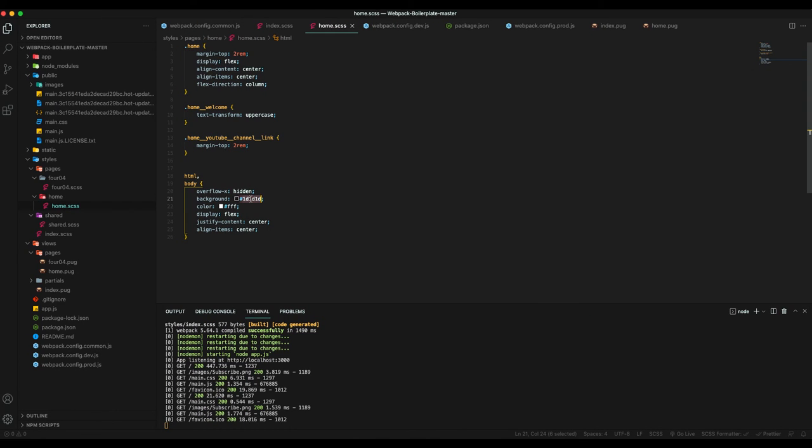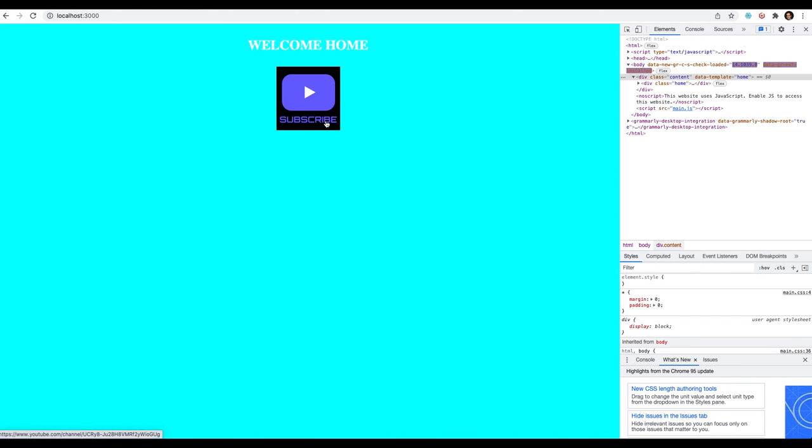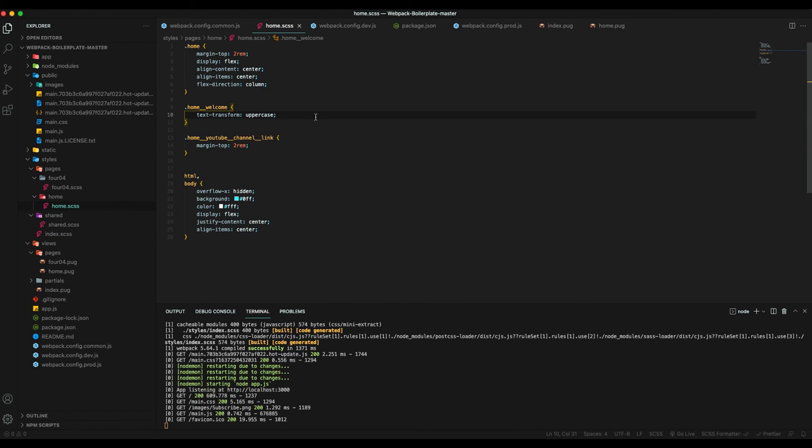So if I change it to, for example, 0ff and save it again, you're going to see that it is overwritten, because the home SCSS file is after the shared, and it's going to override everything. So it's a good practice to make sure your class names are unique and not shared in different files if you don't want them to have the same styling. Okay, now I'm going to revert it back to what it was.